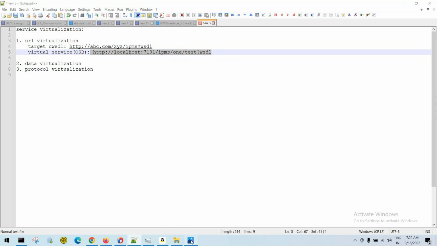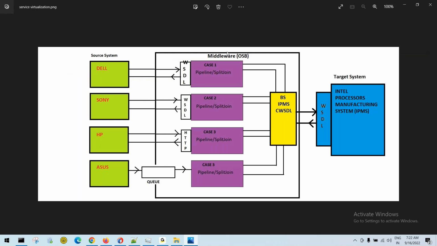But what I will do, even though I implement a new OSB project, I don't write any business logic here. This will behave like a simple routing service. There is no logic in this service. Simply, I use the same contract of the Intel processing manufacturing system, the same contract as in my first example, and I will build an OSB service with it.